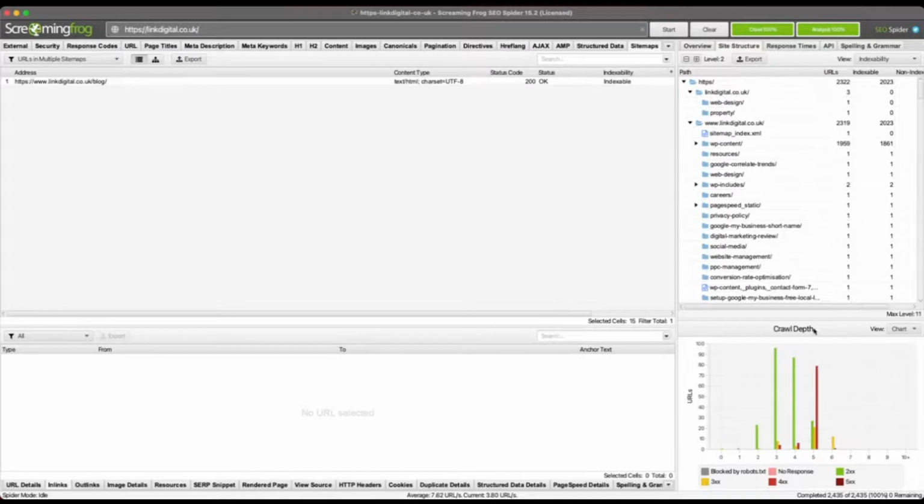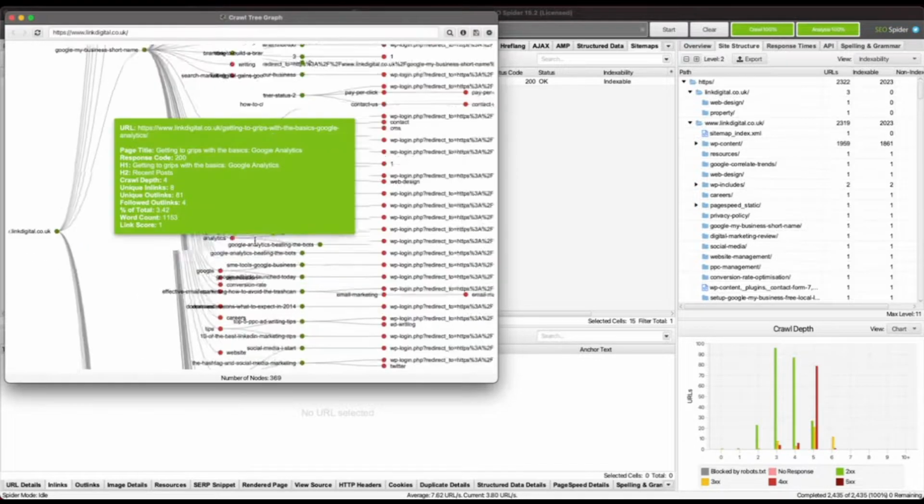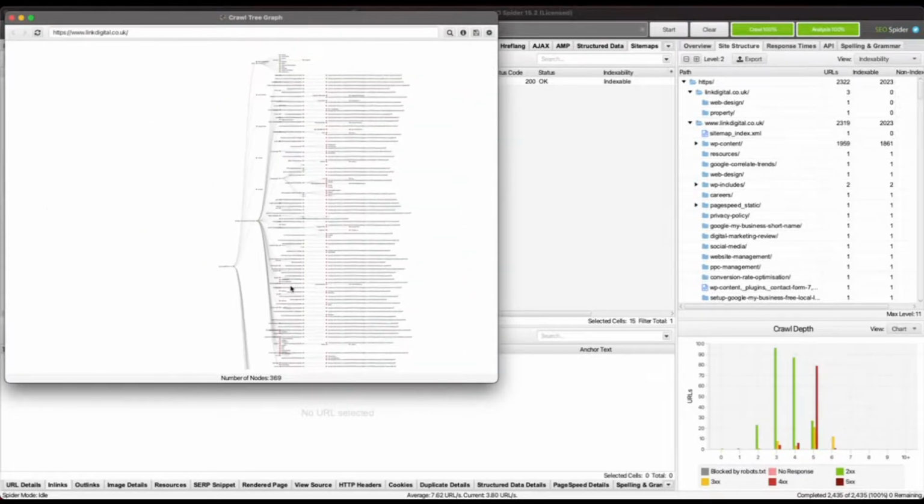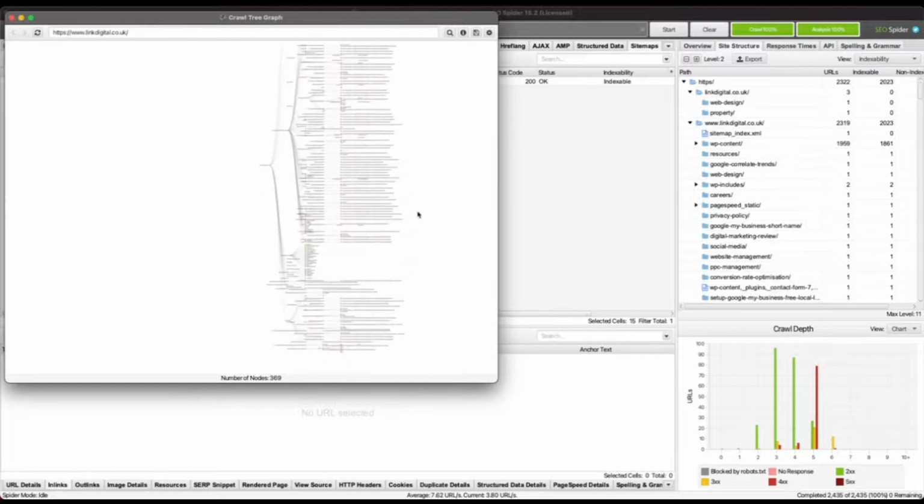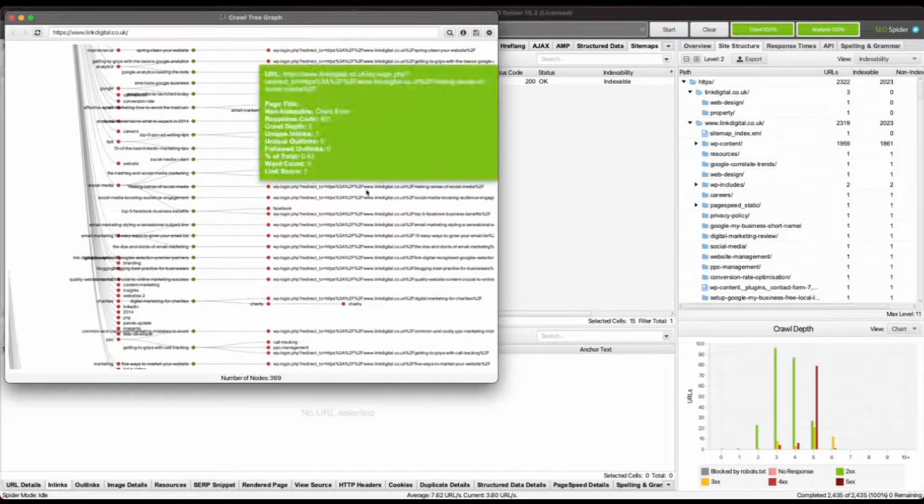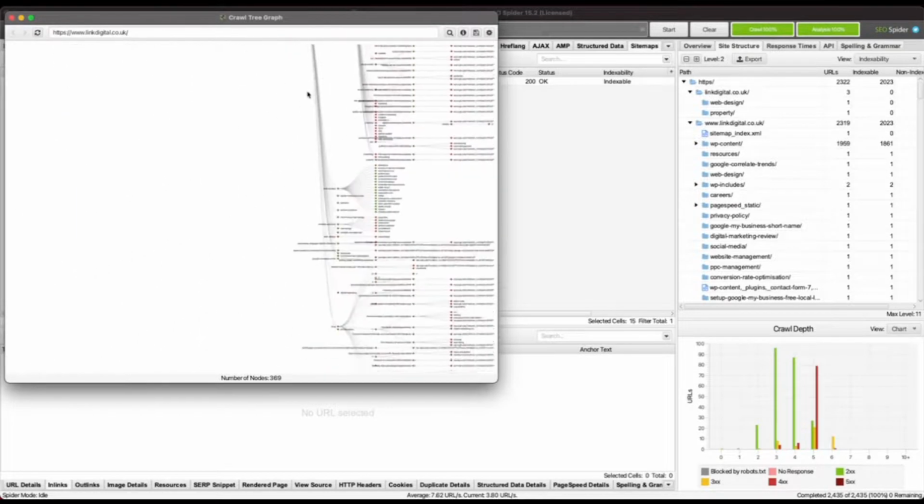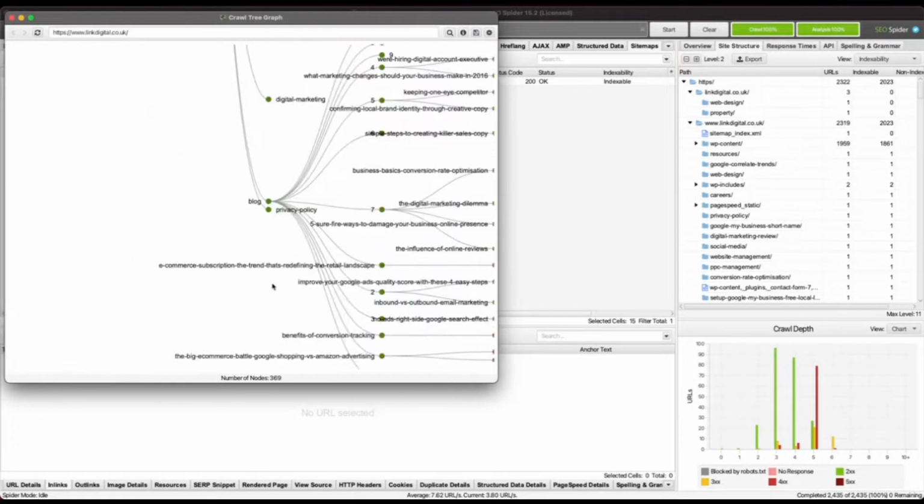Okay, let's see the site structure. I can see a lot of pages on the second, the third, and the fourth level, which is okay. Let's see the visualization. This visualization is a little bit skewed because of those pages, but they are not indexable, so this is not a problem.